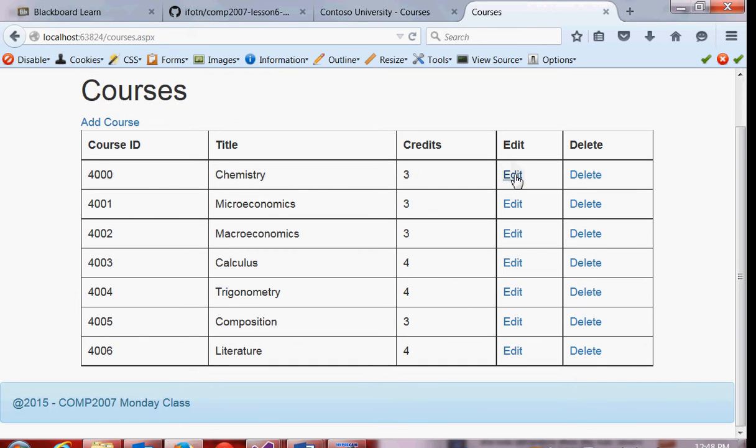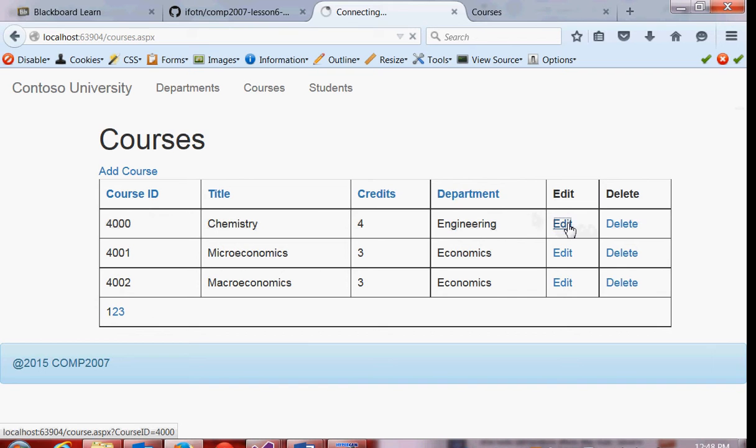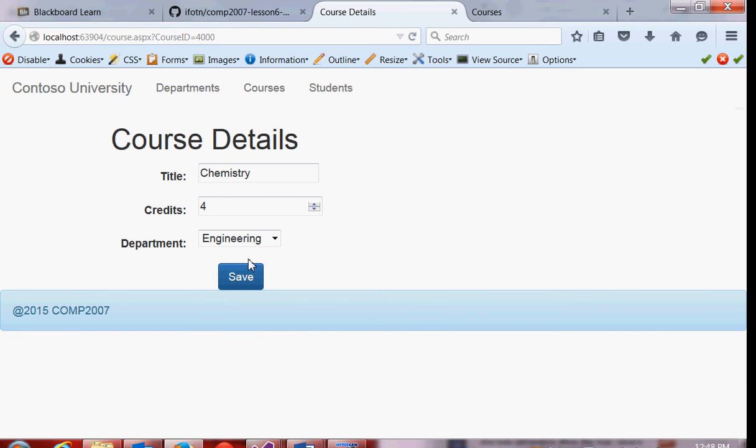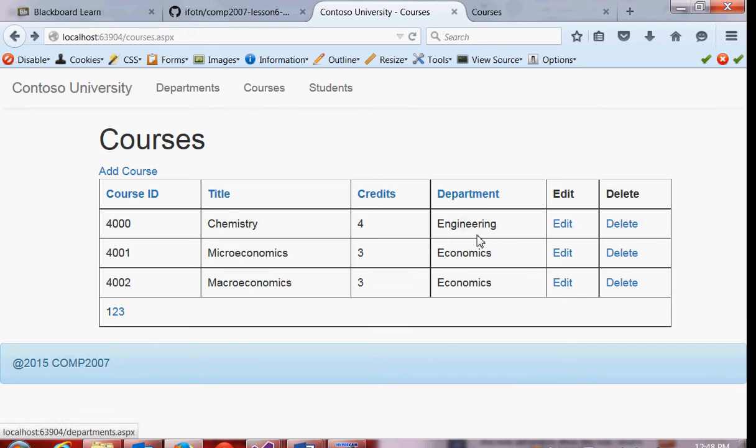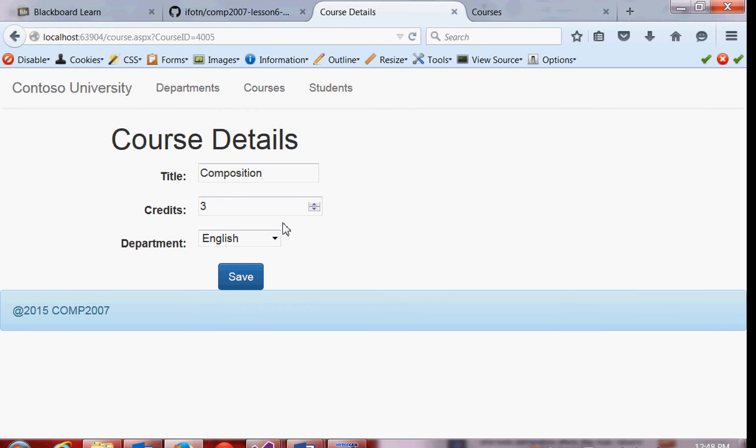because when we go to edit a course, we want to look at how not only do we populate the department dropdown, but how do we get it to default to the proper department. So if we pick an engineering course, when we load this page, it shows engineering. If we pick an English course, our dropdown should default to English. Okay, so we will want the edit link on the courses page.